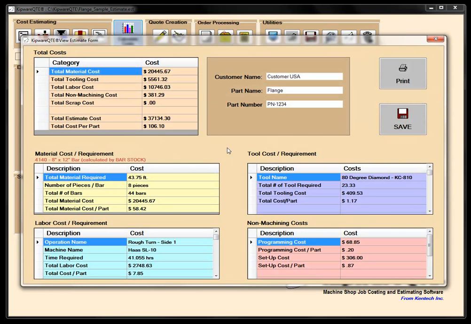The design of Kipware QTE will mean that your quotes and costs are not all over the map. Your quotes will be targeted, and they'll be targeted to win profitable work. There's a difference between just winning work and winning profitable work, and QTE can help you achieve that goal.